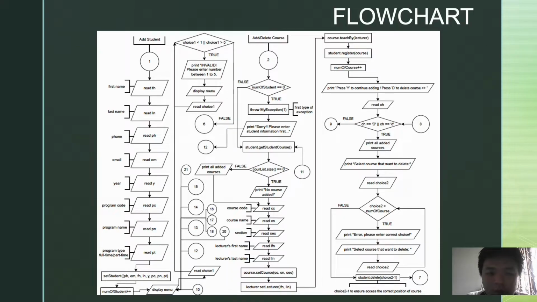Alright, so now we're going to talk about the next flowchart. In this page of the flowchart, we have two main functions, which are add student and add or delete course. For the first one, add student, we need to read the first name, last name, phone, email, year, program code, program name, and program type, and the user has to choose whether it's full-time or part-time. Then there is the method to set student information, and the number of students plus 1. After this process is complete, it will display the menu again and check the user input again for the main menu.